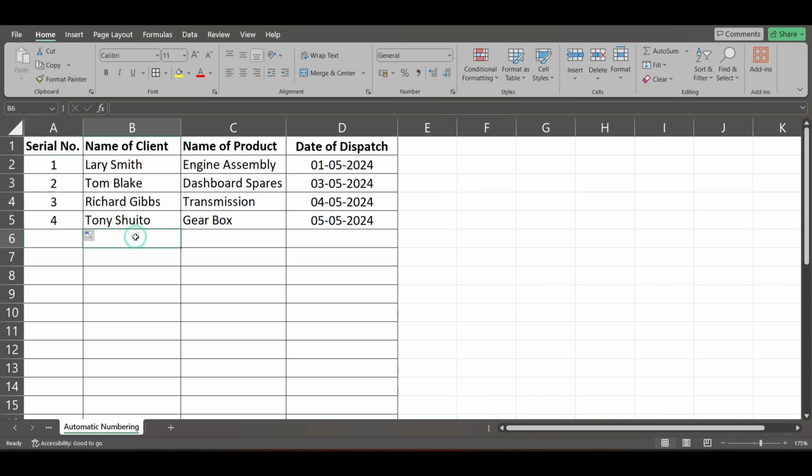But the problem here is, if I add another name here, say Kit and Jimmy, I have to either drag this or write the numbers manually.